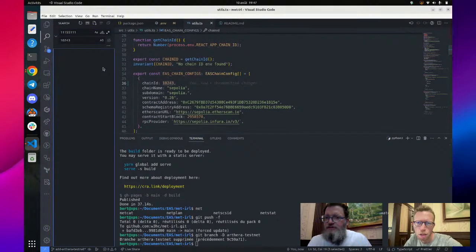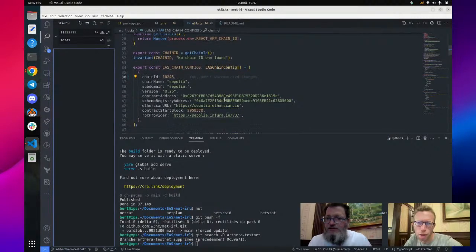Replace. All right. So you did it for like... And then we need the chain name, the subdomain. Same for Sepolia. And then we change here. It's going to be Arthera. And we change the contract address, the CIMA registry address. And the contract start block, which is the block where we deployed this. Yeah. Maybe the version.